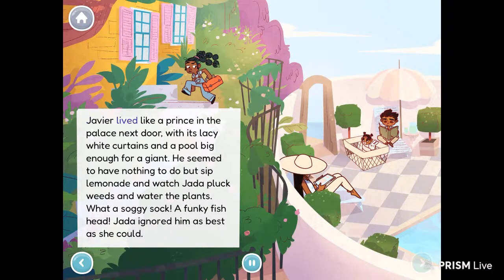Javier lived like a prince in the palace next door, with its lacy white curtains and a pool big enough for a giant. He seemed to have nothing to do but sip lemonade and watch Jada pluck weeds and water the plants. What a soggy sock, a funky fish head. Jada ignored him as best as she could.